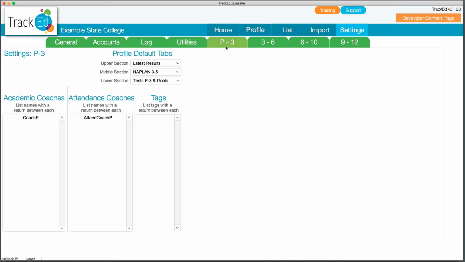Next we have specific settings for the different modules. So we have a prep to 3 where you can set your default tabs, you can set your academic coach, your attendance coach list, and your tag list, and you can do that independently for the different areas of learning. There's also specific settings such as hiding the QC eligible, hiding the QC estimate that are just for the 9 to 12 section, for example.